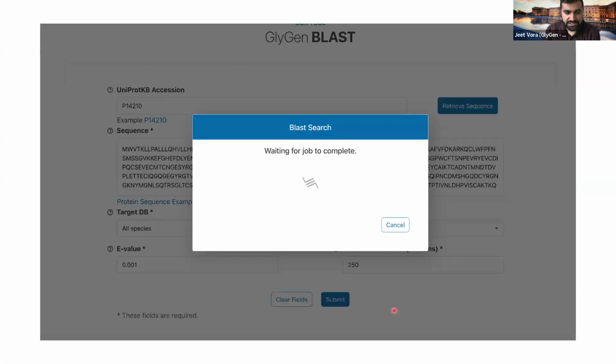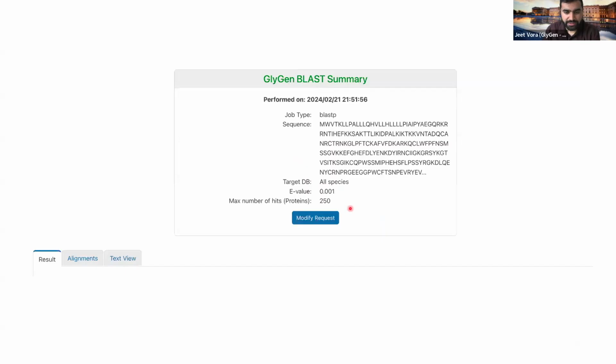And what happens is the BLAST is working. You get a message, waiting for the job to complete. It's querying your sequence against the database. Once it is done, it will provide you with a list page, or a result page I would say, with the summary of what you've done. So the job type is BLASTP, BLAST protein. This was the sequence that was entered, the target DB, the e-value, and the max number of hits of proteins.